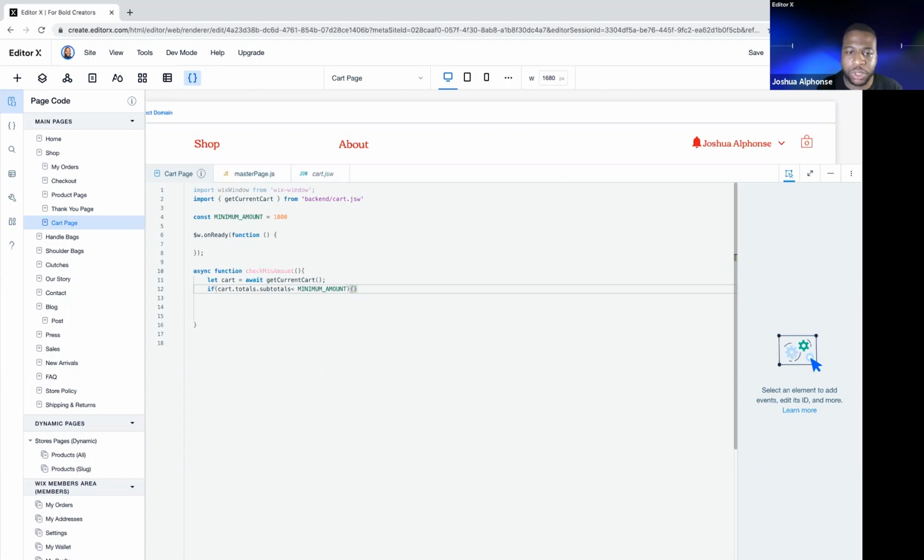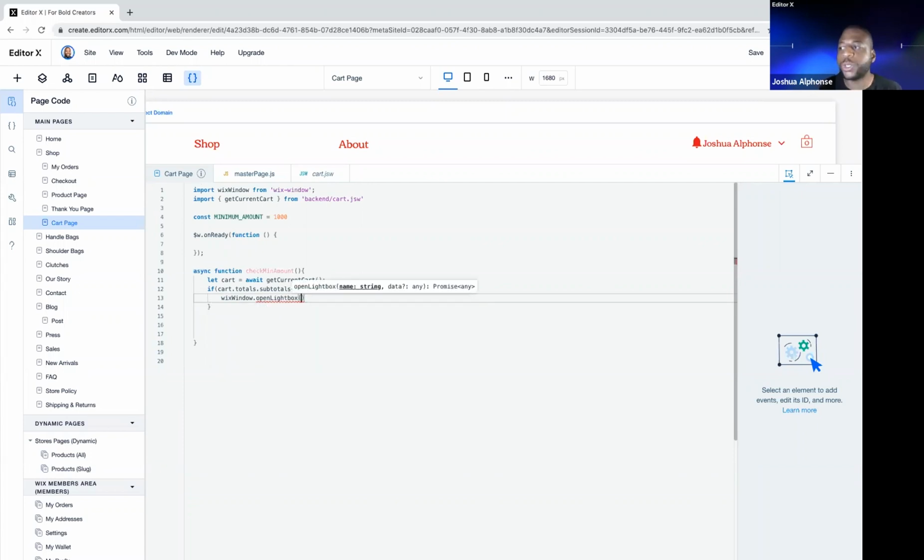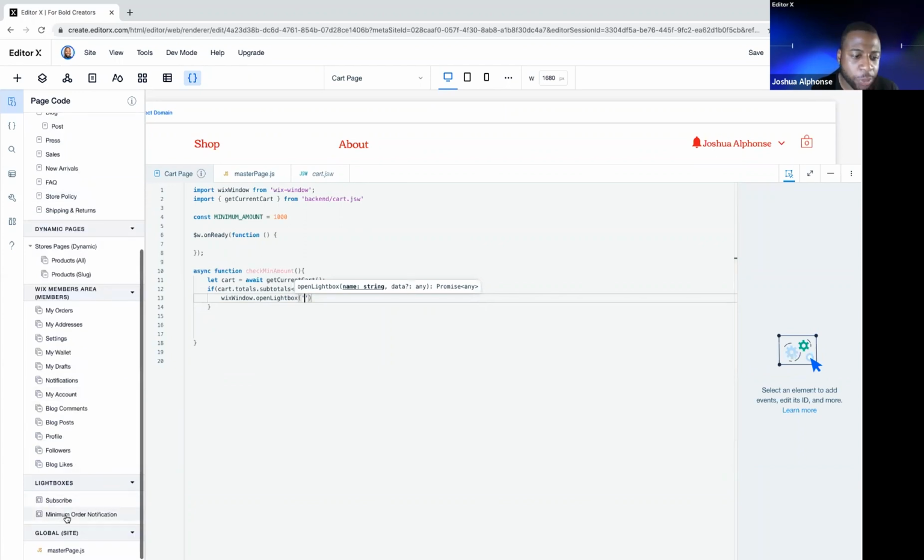And we're going to open up our if statement here. If it is under our minimum amount, remember, we want to open up that lightbox, right? So that's the first thing that we want to get done. We're going to use Wix window that we imported first. So we're going to say Wix window dot open lightbox. And then we also have to name the lightbox that we had. If we remember, the lightbox we created right here was minimum order notification. So name it exactly how you wrote it and exactly how it's there, minimum order notification.